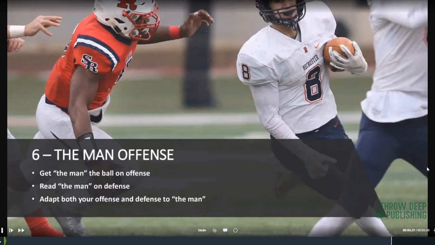If your quarterback is a great thrower, not a great runner, well, I've got to fit my offense around his arm, or vice versa. But so many of us just run our offense and do what we do. It's more offense based than personnel based, and I think the greatest ones have both and mesh those two together. And then on defense, hey, you've got to read the man on defense, right?